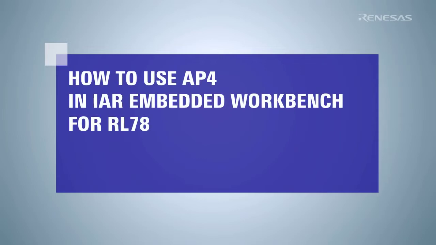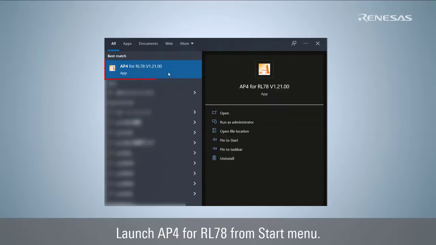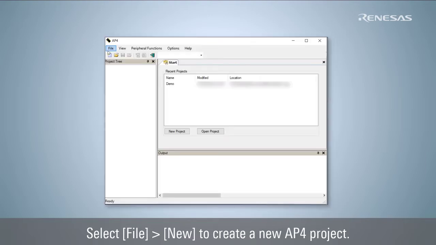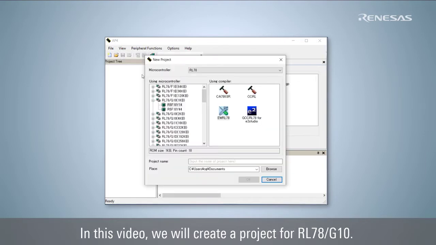This video shows how to use AP4 in IAR Embedded Workbench for RL78. Launch AP4 for RL78 from the Start menu. Select New in the File menu to create a new AP4 project. In this video, we will create a project for RL78G10.